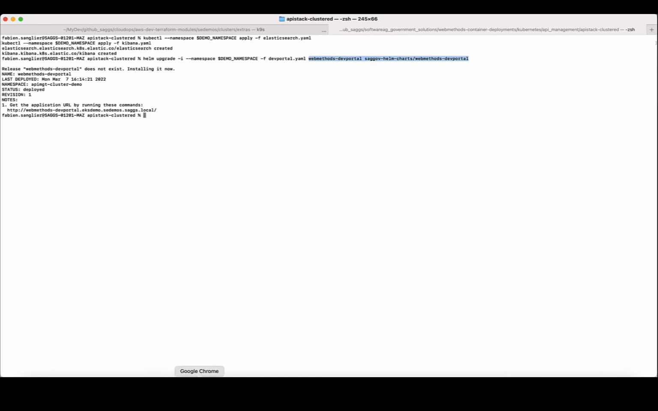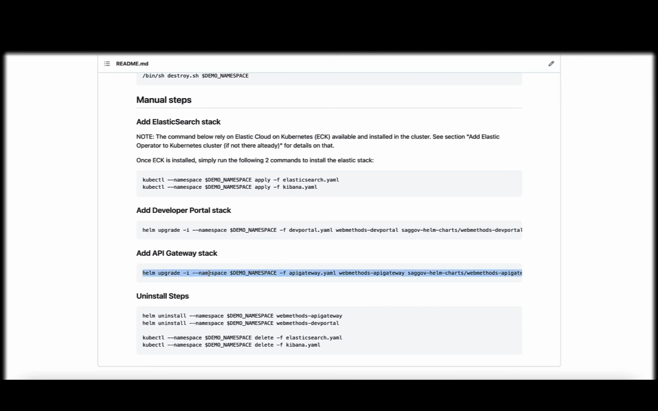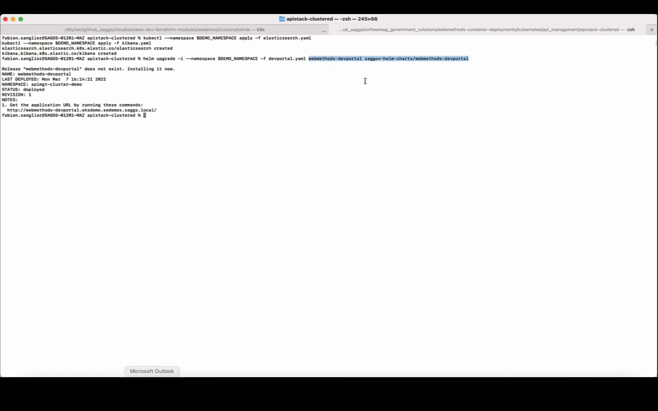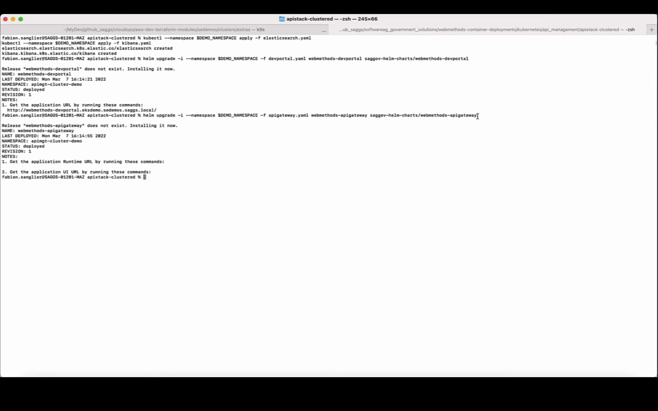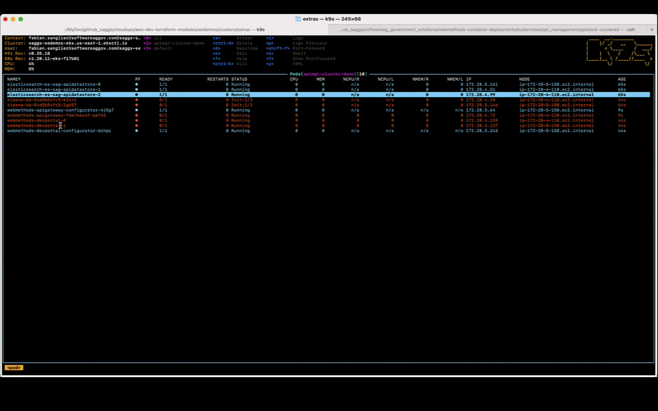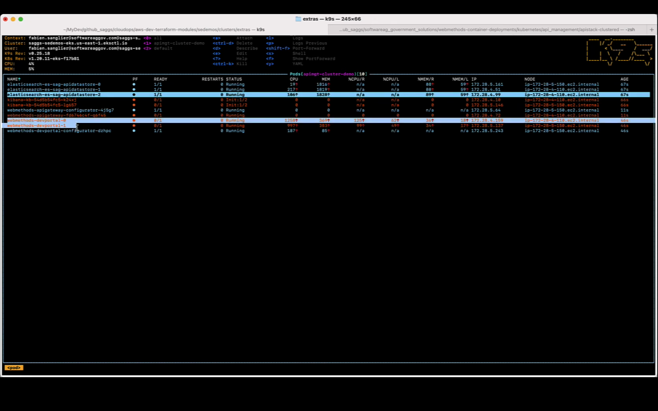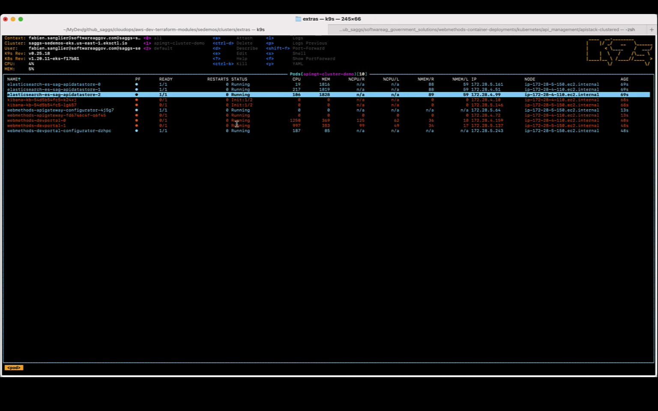And then finally, let's deploy our gateway stack. Same thing, Helm chart for webMethods API Gateway. And as we can see here, we have developer portal now running and starting. We have two API Gateway pods that are also running and starting.